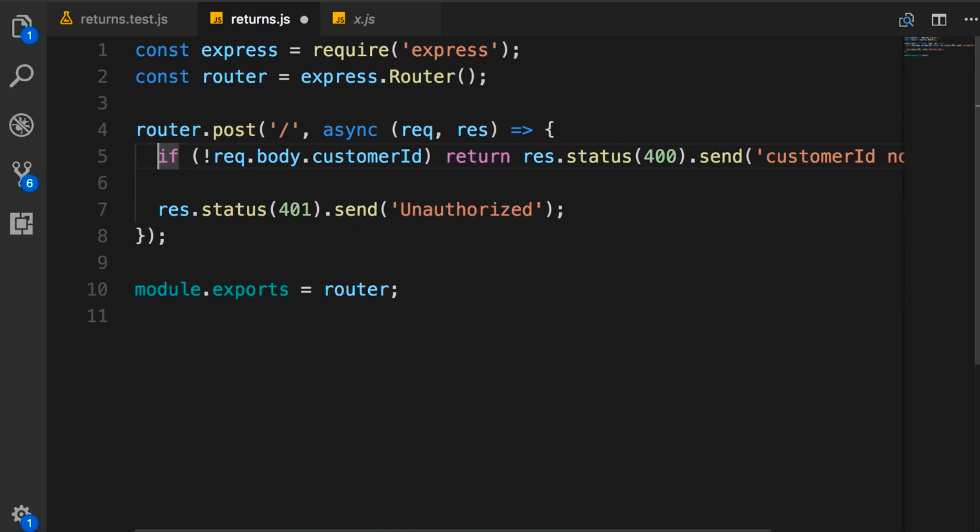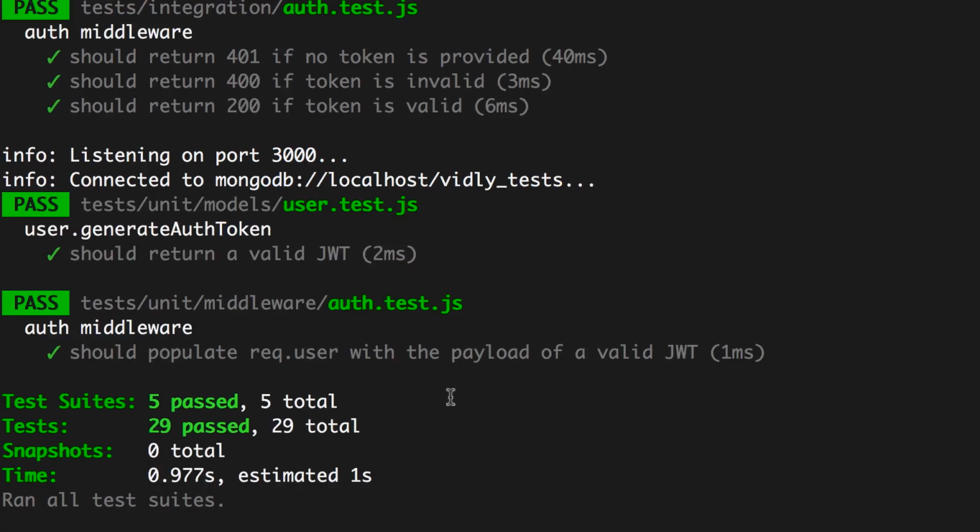Don't worry about using Joi to validate the body of the request. We can always add that later when we refactor our code. If we have a comprehensive suite of tests, we can always come back here, refactor this implementation, and make it better. So, save, back in the terminal, all tests are passing.